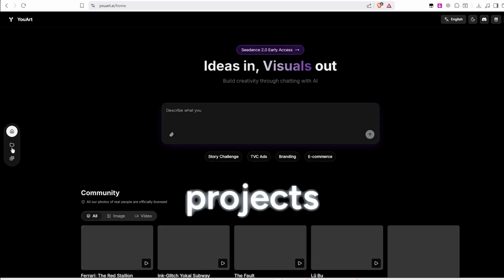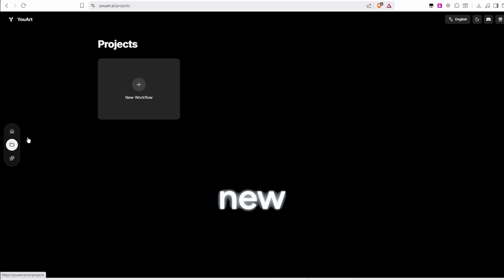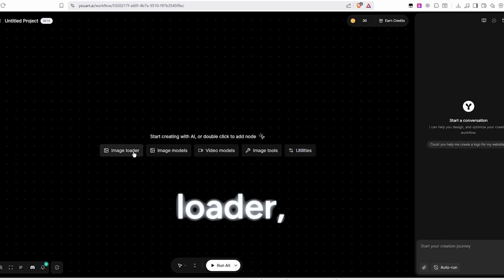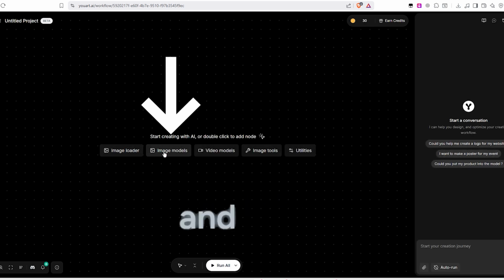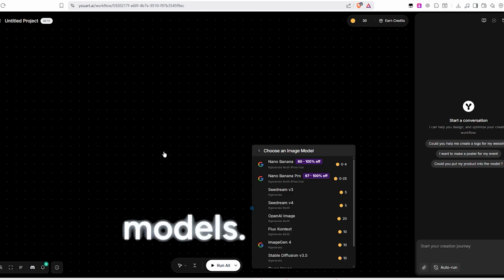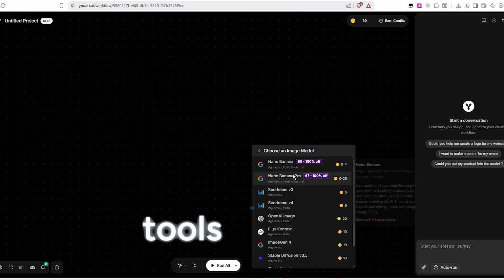Now tap Projects on the left side and create a new workflow. This will open a blank workspace. You'll see options like Image Loader, Image Models, Video Models, and more. Here, tap Image Models. A list of all image tools will open.